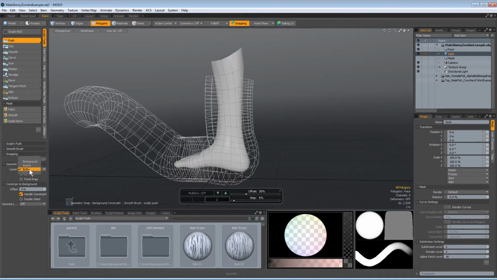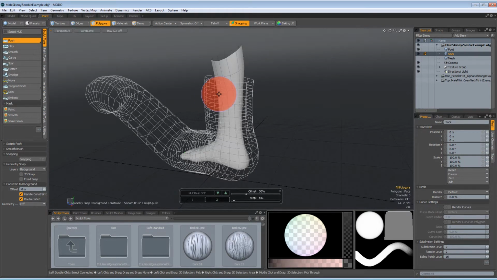You can see over here, the layers, I want the geometry snapping to use the background, constrain the background, double-sided, geometry, vector. Well, we'll try each option to see what it does. So the idea is I'm going to sculpt, push it, and I want it to stop when it hits the foot on my individual sock layer. So the sock is on its own layer.